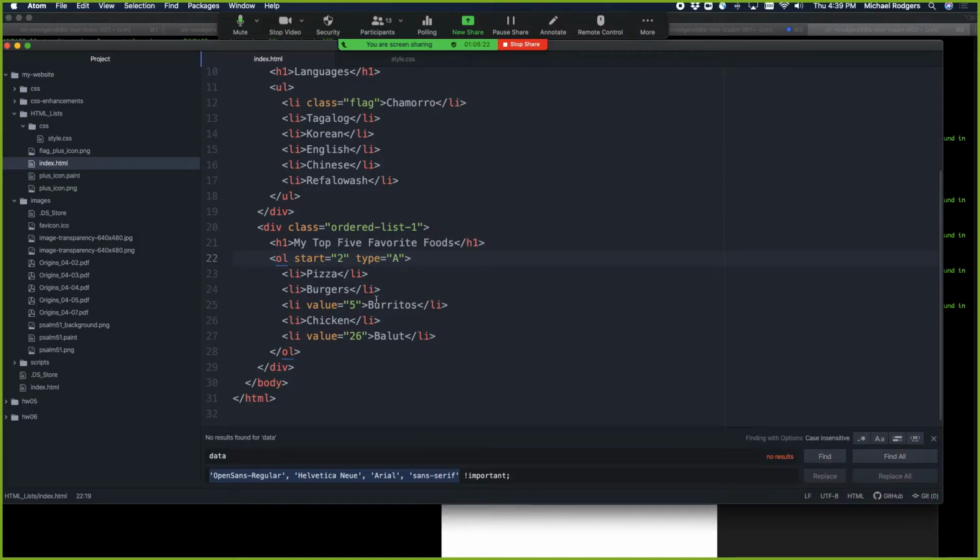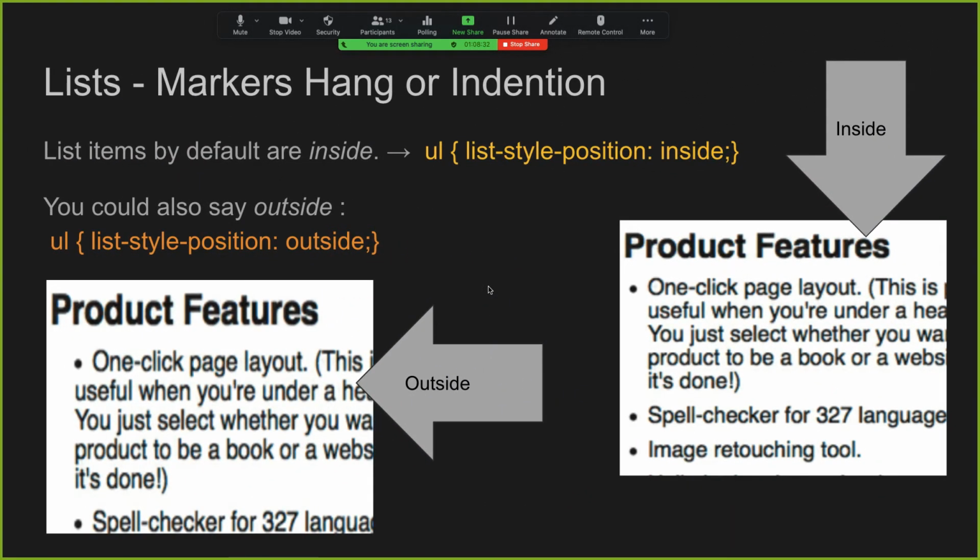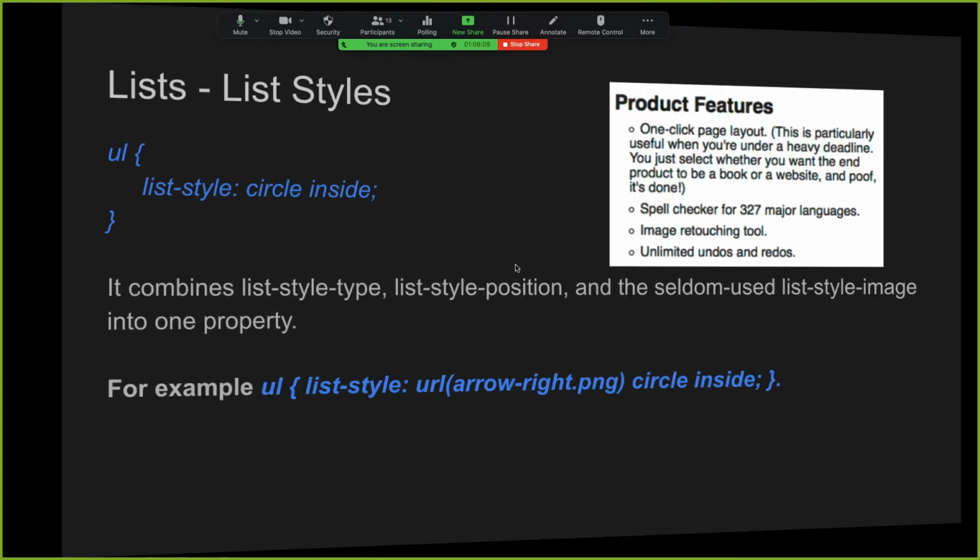Let's jump back to our lecture again. The other things that you can do, of course, are where the markers hang. The default for marker is to use the list position of inside. This means that the list will appear to the inside of the marker. This is the default mechanism. Sometimes, though, maybe you don't want your list position to be like that. Maybe you want it to be outside. So you could specify it as outside. And again, it's just using the list style position for those. Very basic kind of stuff.